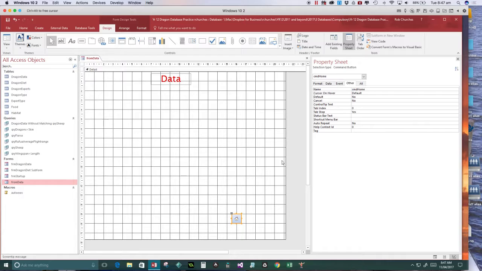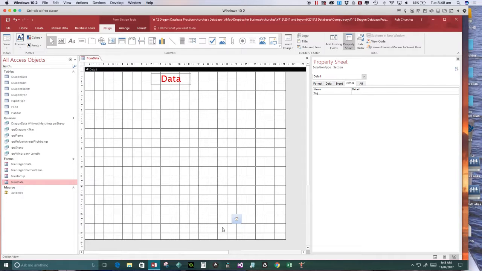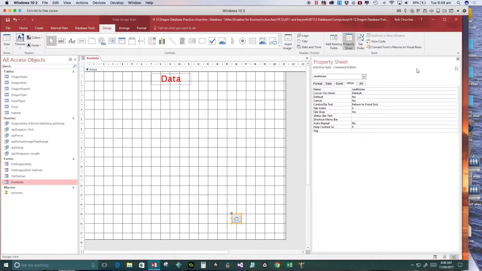Okay, let's go control tip text. Return to main form or front end, whatever you want to call it, as long as it's obvious. Okay, and now here's the catch: if we do that, that will actually leave this still open.